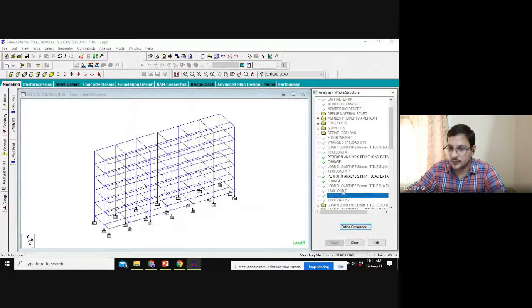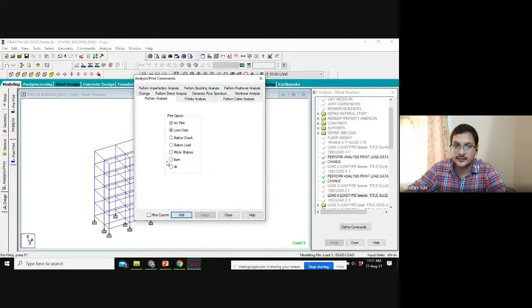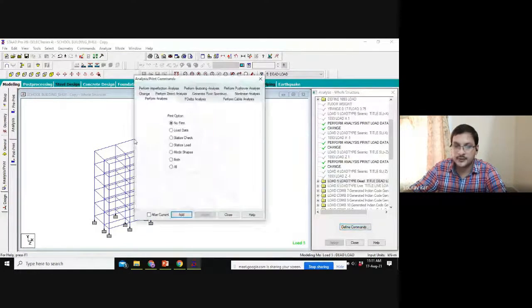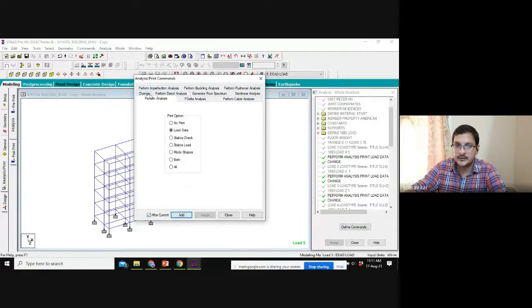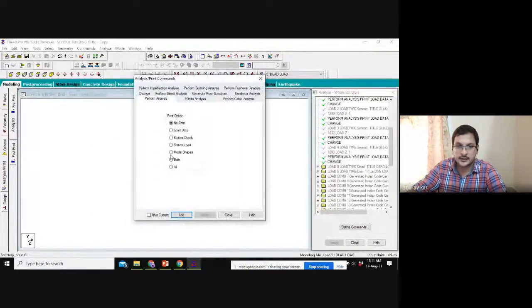So for load 4, perform analysis, load data, after current, add, change, add. Load 5, define commands, load data, after current, add, change, add. Okay. So no problem, we have done the perform analysis.